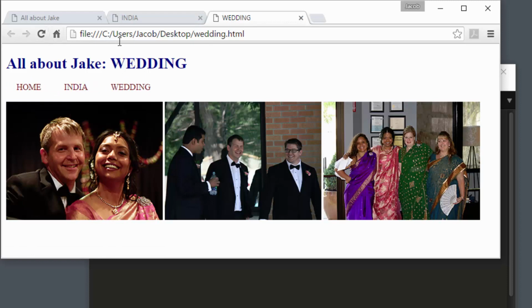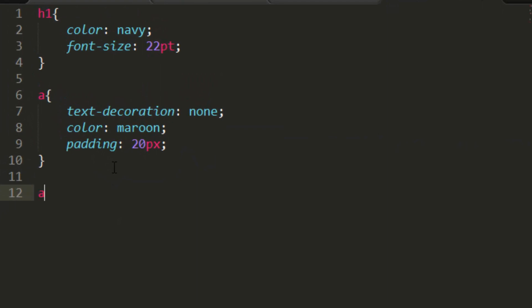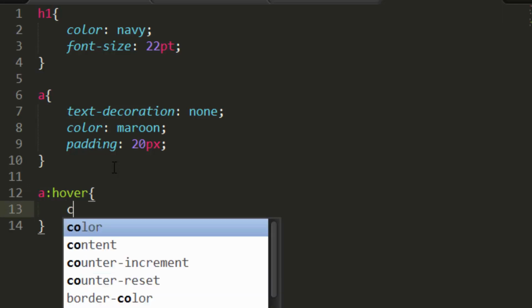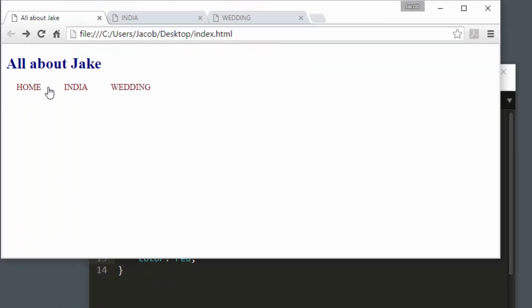However, you can make this more apparent to the user through CSS. Add a new style for the A tag when it is in the hover state, using a colon to separate the element and the state it is in. You could change any property of the A element here, but for now, just change the color to red. Now, the ability to click is more obvious when hovering over links.